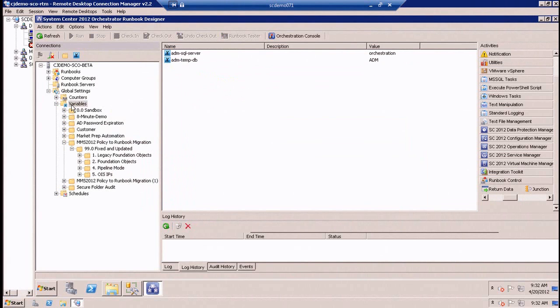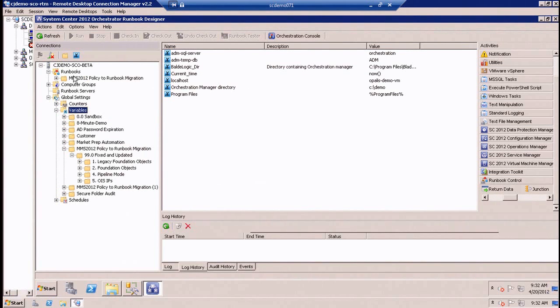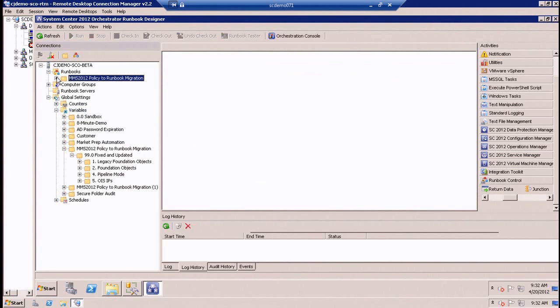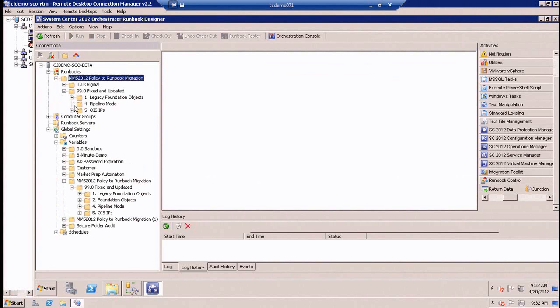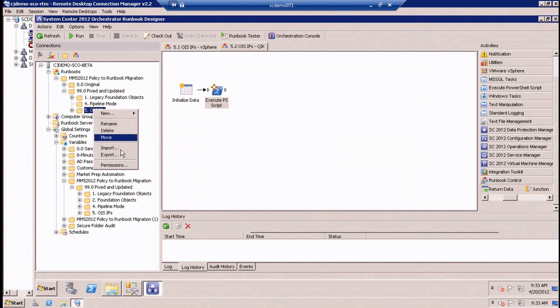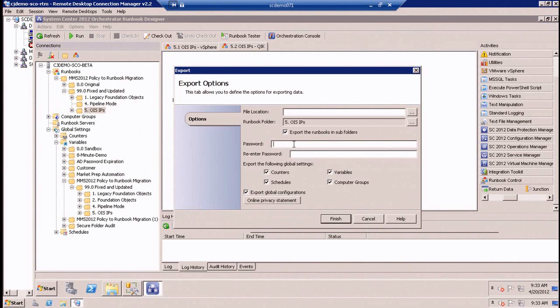Last bit of functionality I'll go over is password-protected exports. We've created something that uses a password down here, obviously. And we saw that no password actually came through when we exported it from Opalis to Orchestrator. So I'm just going to export this folder. And I'm going to password protect this export. So, test.